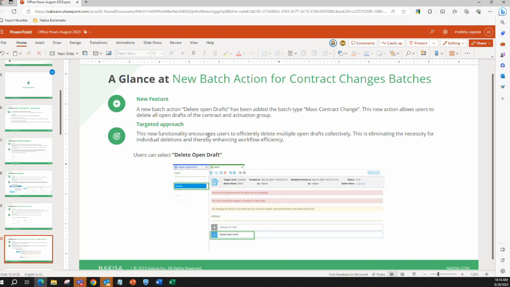Okay. So we don't have to go to each contract and delete the open draft. Instead, we can collectively use this function. So let's go to the application, and the batch, we can create a new batch. And here we can see mass contract change, submit. Add a name and save them.